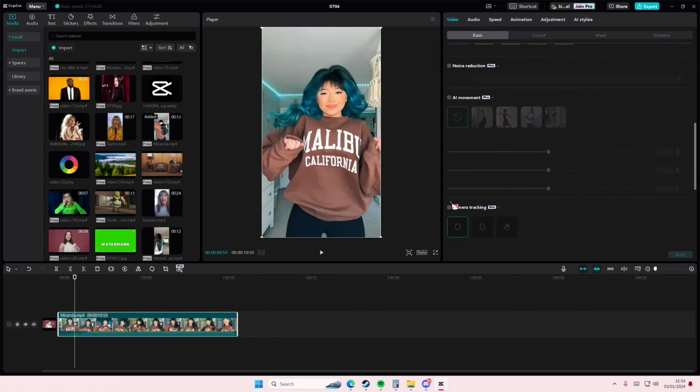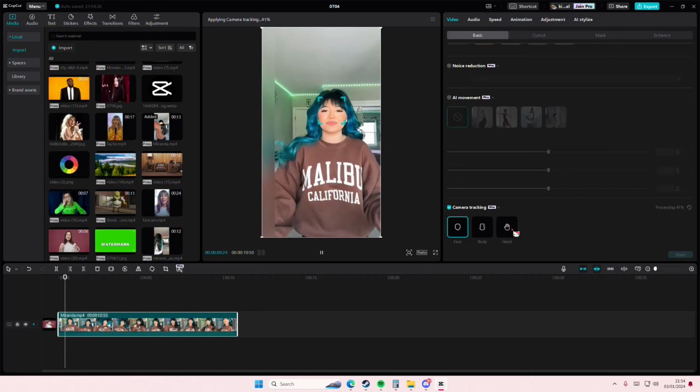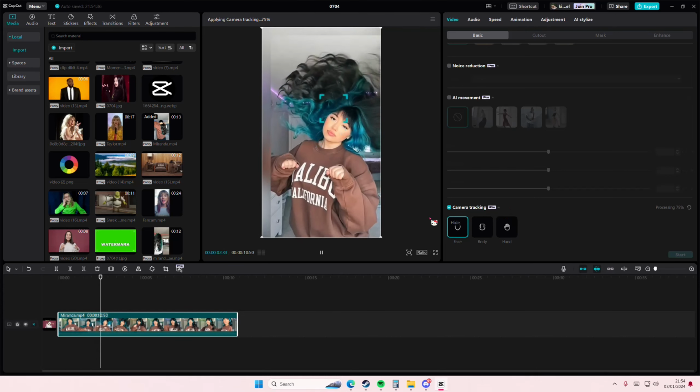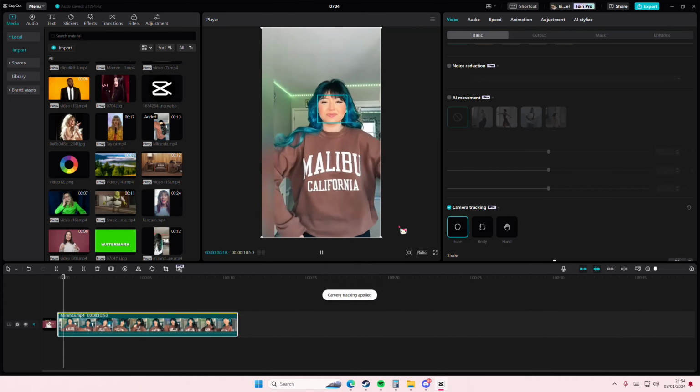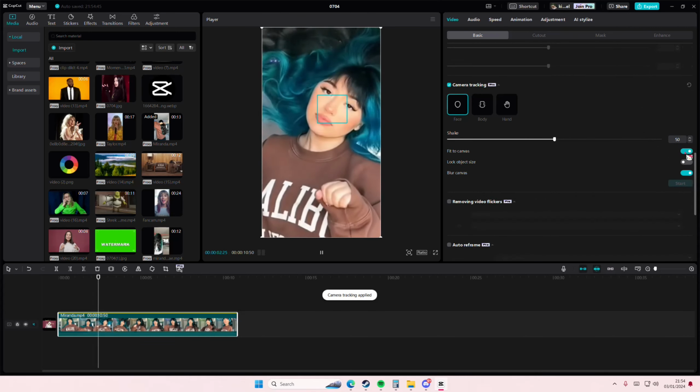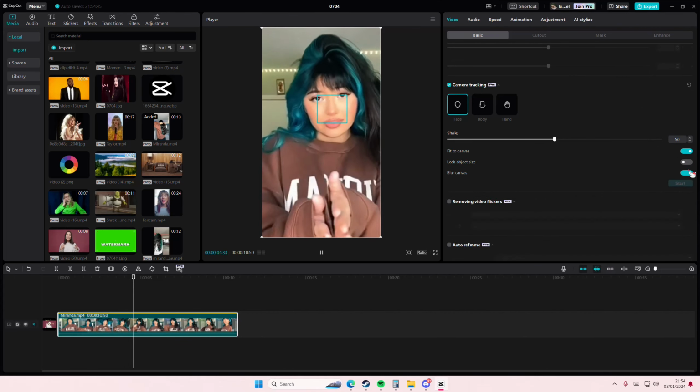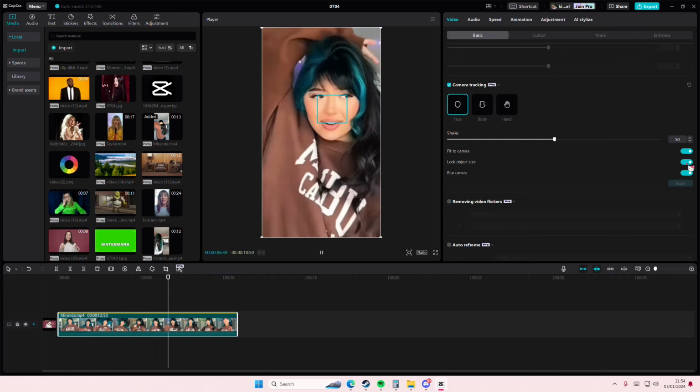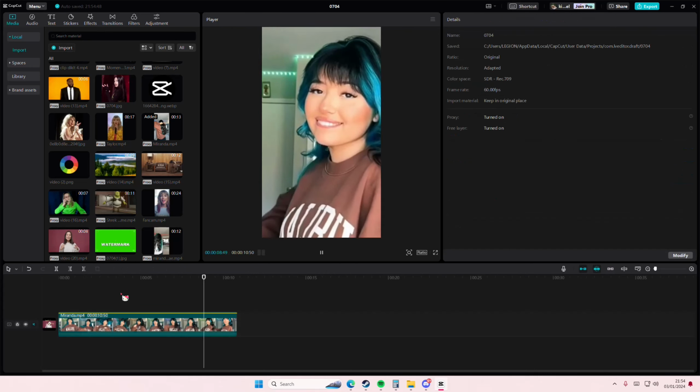Then I'm going to scroll down and go to camera tracking. This is a pro feature. Select the face and I'm going to select the start button and I'm just going to let it track it. And I know there's going to be some weird areas here, so just scroll down and select fit to canvas. It's going to be super zoomed in though. And you can also lock the object size, I guess. And yeah, that is it.